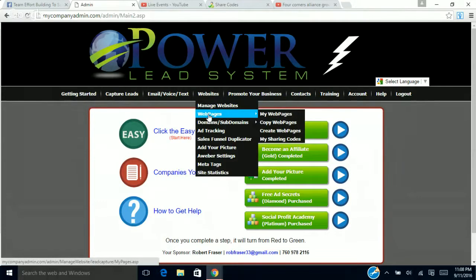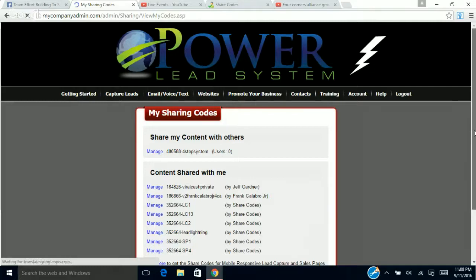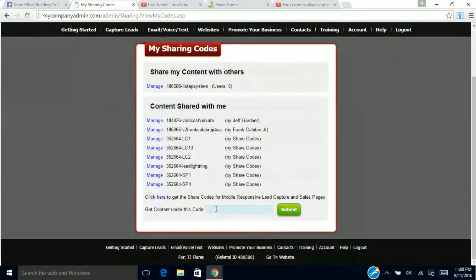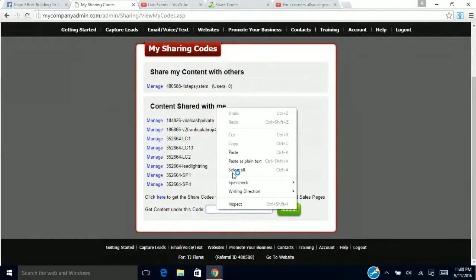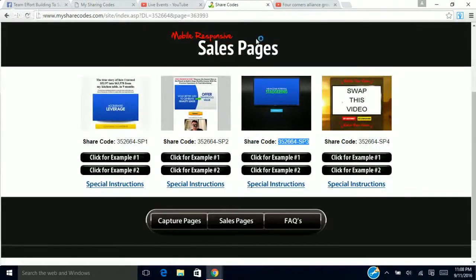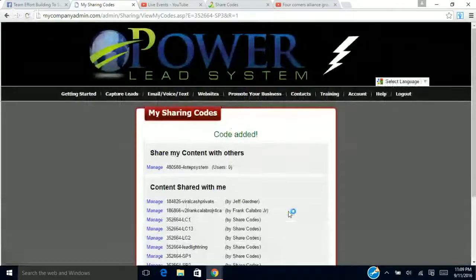right here, web pages, my share codes. You can do that. And these are just some of the share codes that I'm using. All you're going to do is paste that number in here for that share code, the one from the share codes over here, this one. So I want to add it to the system, to my back office. So I'm just going to hit submit. Code added. So I got the code added.